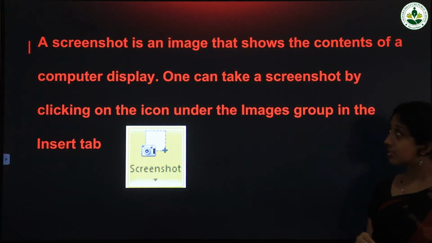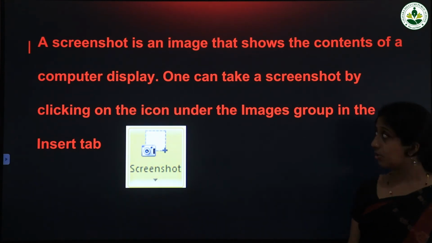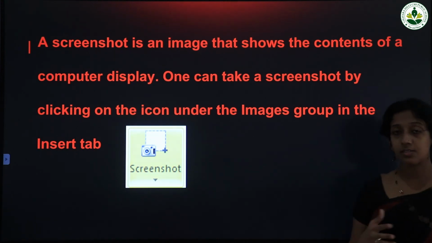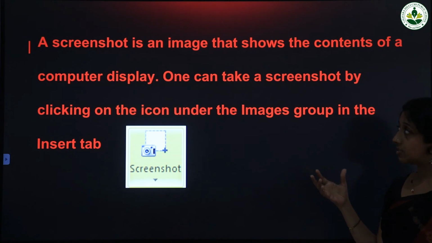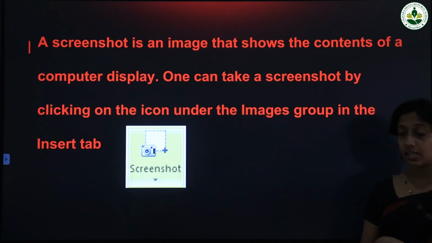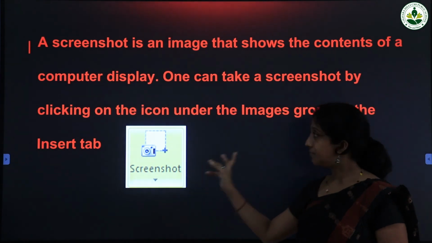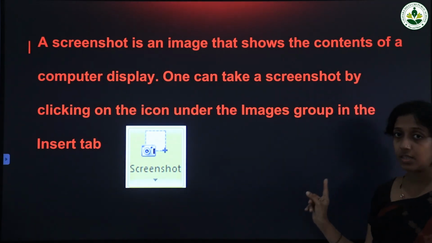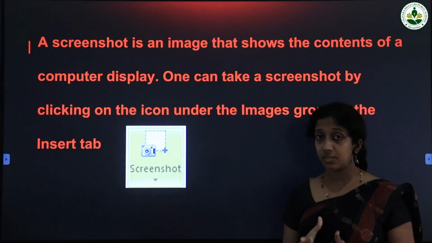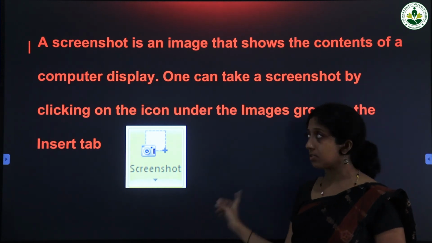Next is a screenshot. We already came across the term screenshot. A screenshot is an image that shows the content of a computer display. Whatever is displayed on a computer screen, that content is known as a screenshot. One can take a screenshot by clicking on the icon under the Images group in the Insert tab. Click on this icon, and whatever is displayed on your computer screen will be taken as a picture.